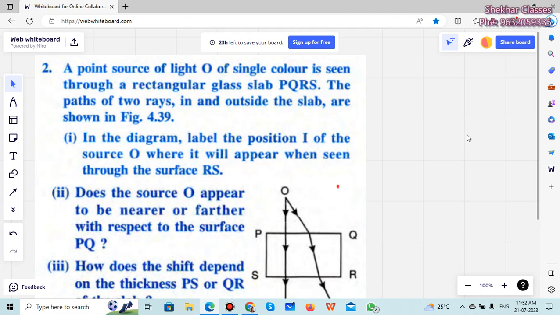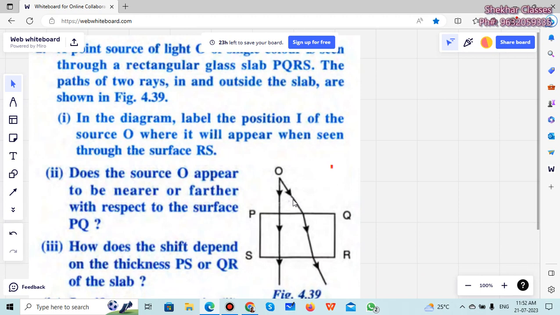A point source of light O of a single color is seen through a rectangular slab, PQRS. The path of the two rays in and outside of the slab are shown in the figure here. You can see in the figure here.